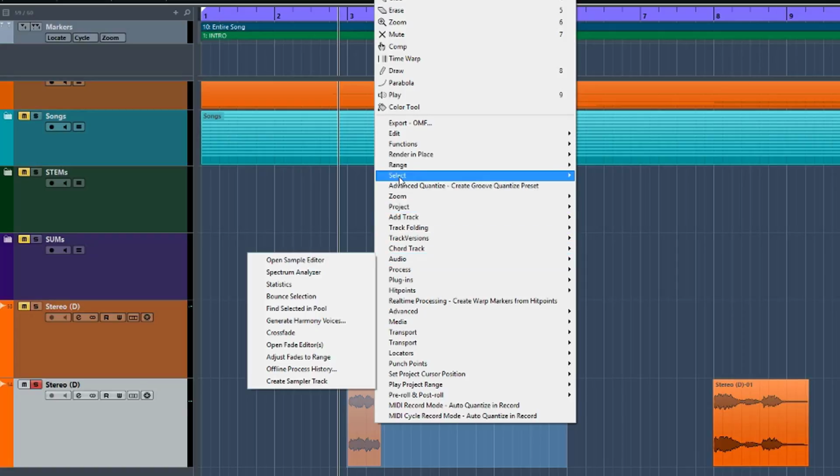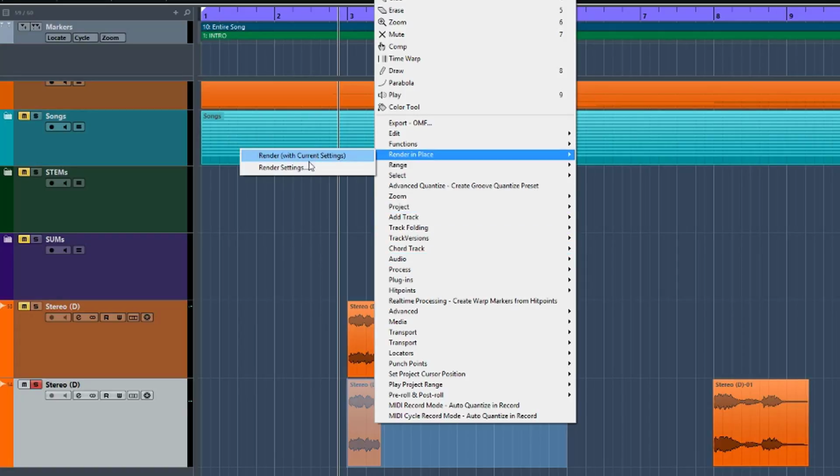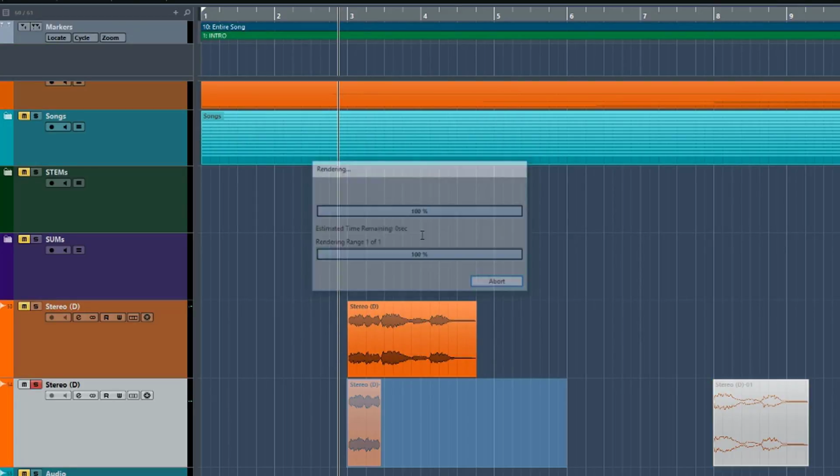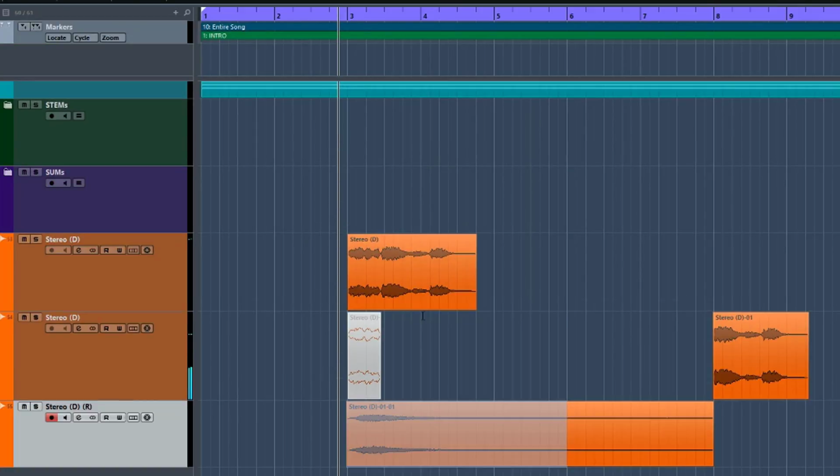So in this case here, I'm actually going to go with render in place. I'm going to check the settings, and I want to have the channel setting. What that means is it's going to render in place, and it's going to include any effects, which would be the reverb, on the plugin. Once it does that, it creates a new audio file in Cubase at least. And if I solo that track, we now have this.